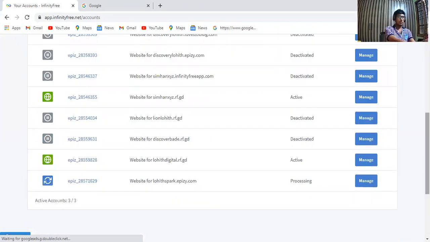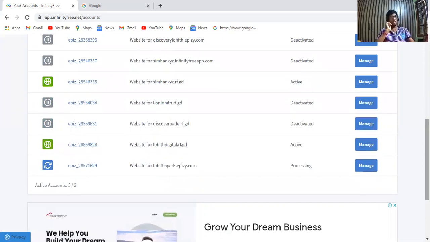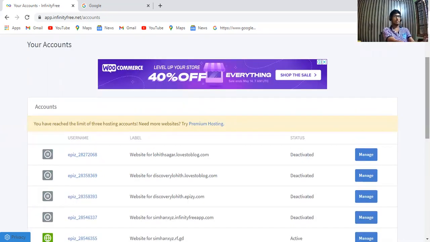Meanwhile, this was an example: I am deactivating one of the websites only. This is the simplest way, guys. And after that, you can create a new domain name and hosting on infinityfree.net.